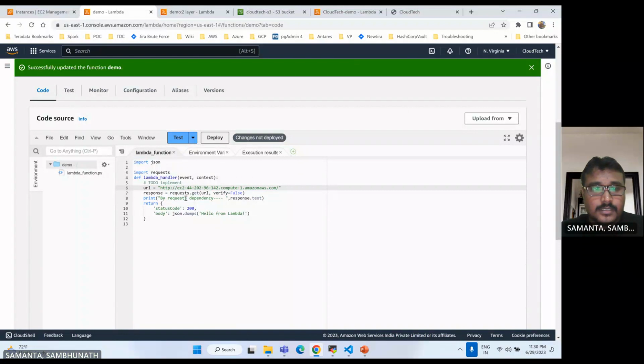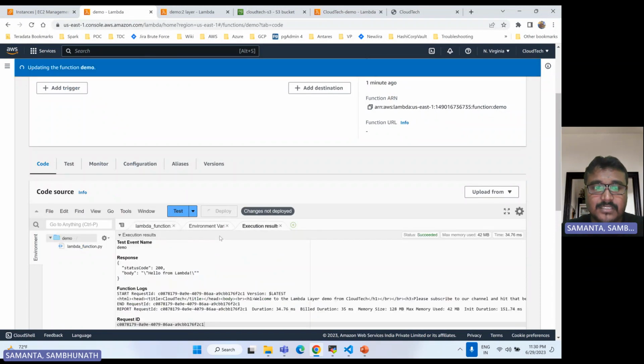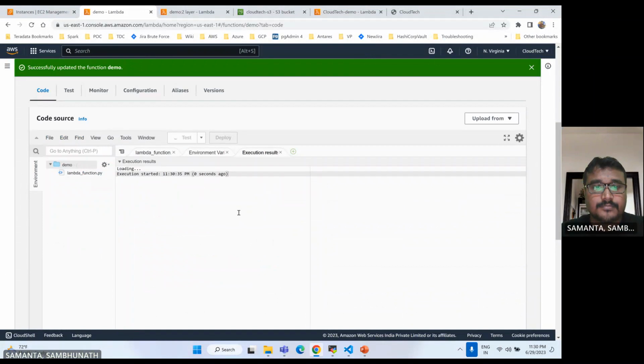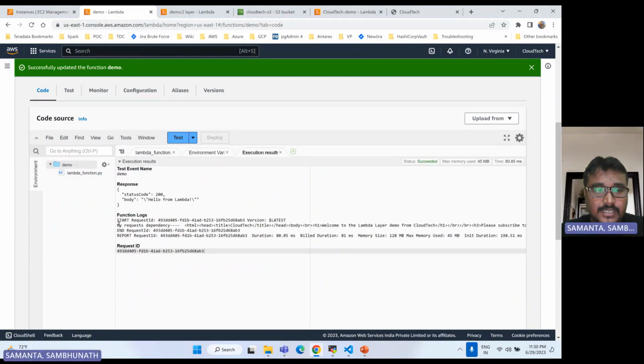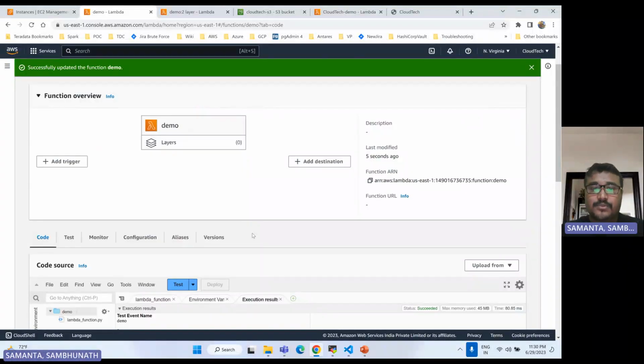Okay. Now here, I am not adding any requests dependency, but let's see if we are able to access it. See, we are able to access. So without adding a dependency also, we can do this thing.